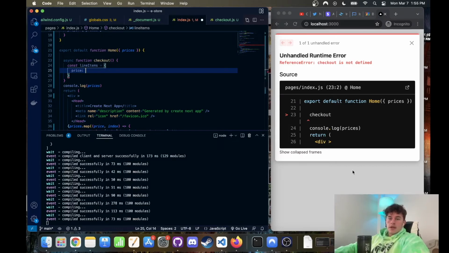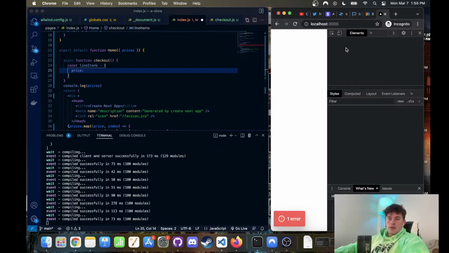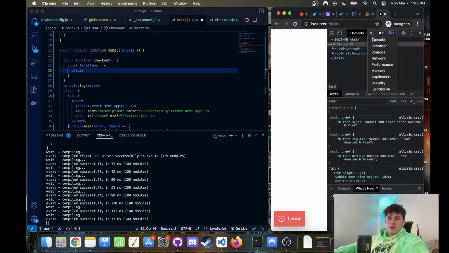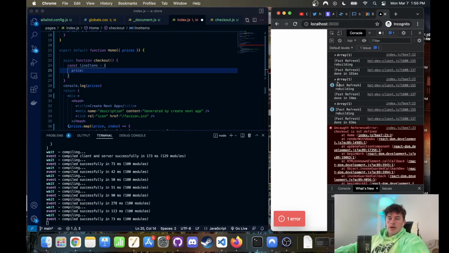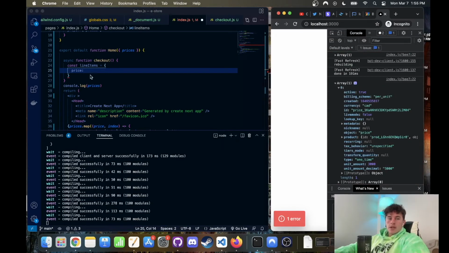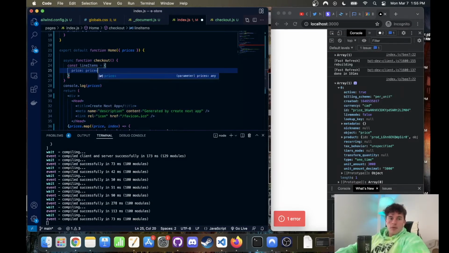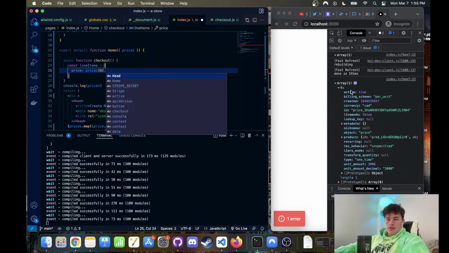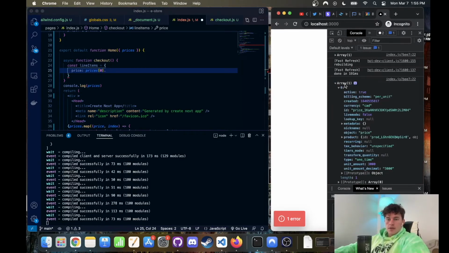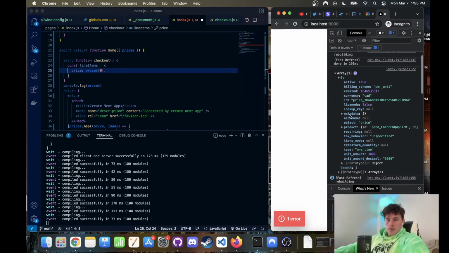So when we consoled earlier, I don't know if we'll still be able to see it. Is it still there? Yeah, okay. So we're just going to give it prices 0 dot, so that's going to give it this first element, array of 0. And we are going to pass the ID, the product ID specifically.